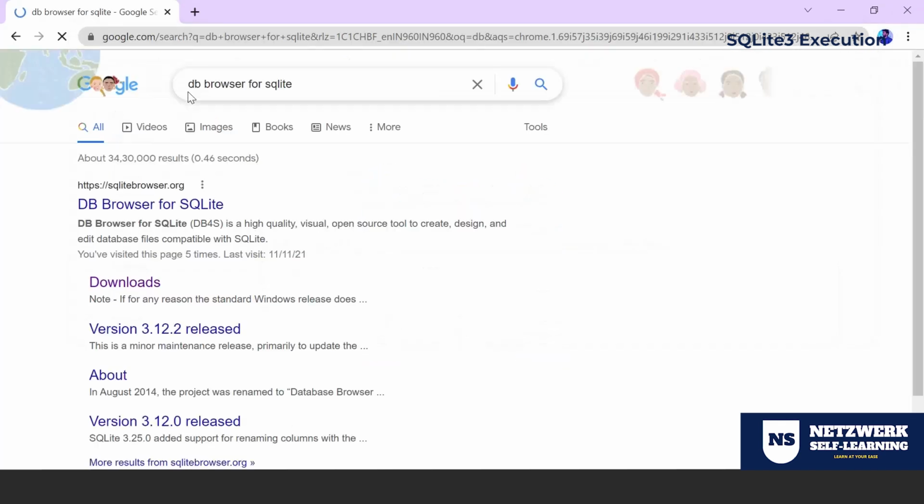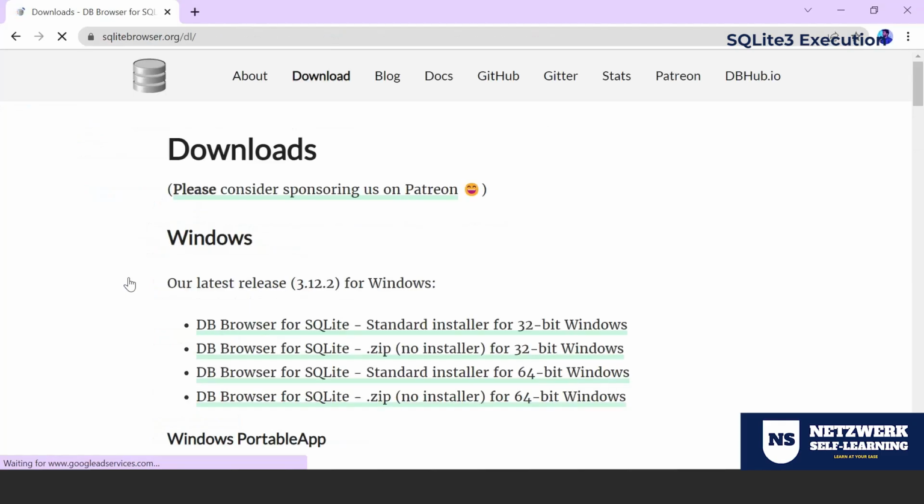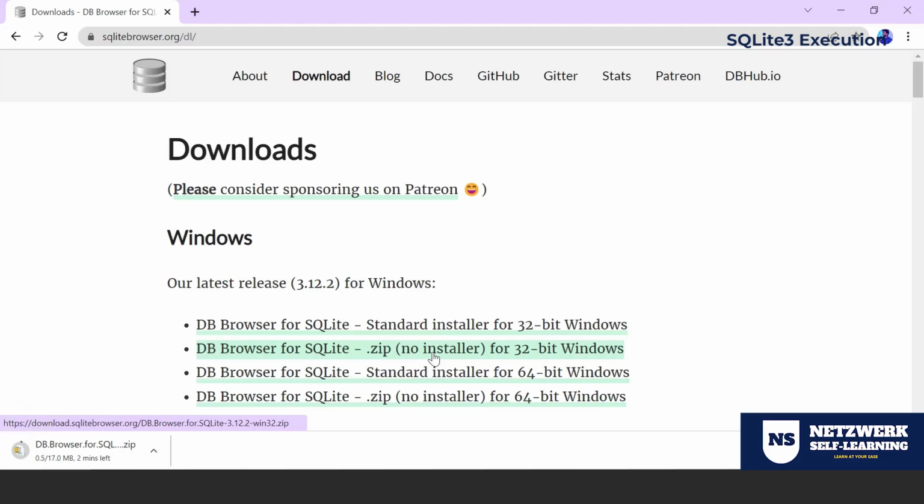So hit this website, DB Browser for SQLite, and click on downloads. Okay. So either you can download the installer or you can keep the non-installer. Installer means it will be available in your system always. No installer means you can open it only on demand. So let me click this. Okay. So let that get downloaded for some time. It's hardly 18-19 MB of data, so it won't take too much time.